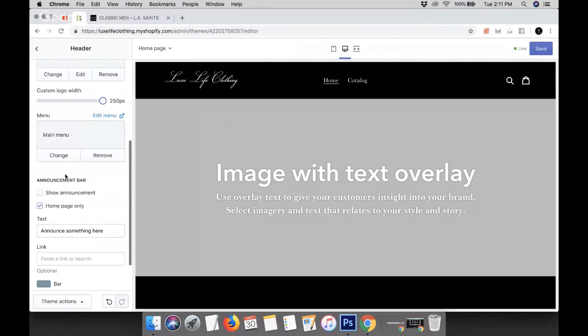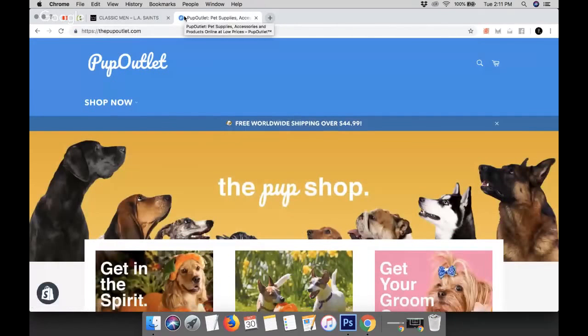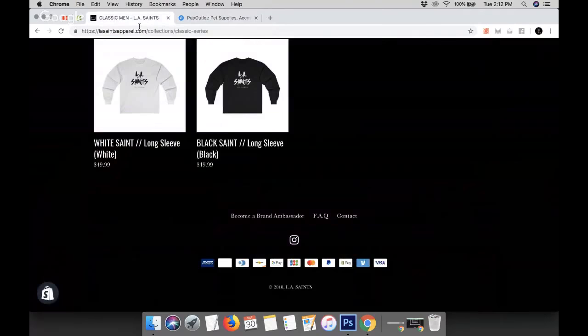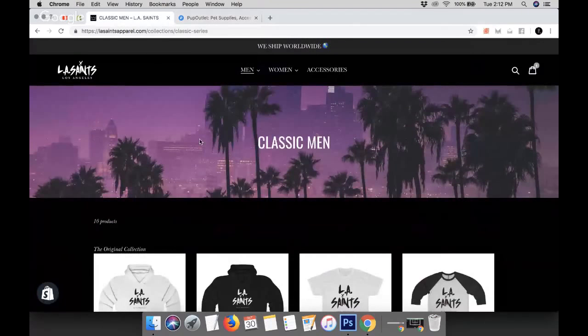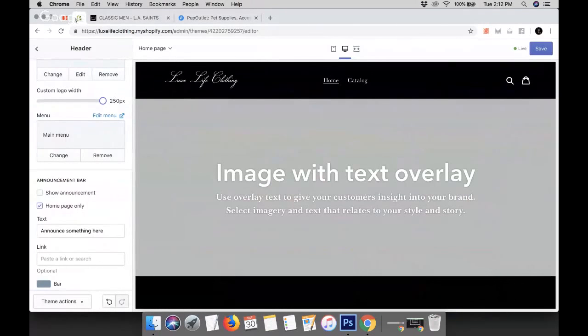The announcement bar. So if you notice on the pop outlet page, the announcement we want everyone to know is free worldwide shipping over $44.99. That is the savings that is given to the customers for this store. On my LA Saints, I don't have any savings. I just have we ship worldwide. So it's totally up to you what you want to say in your alert bar here. You don't even have to have the bar if you don't want to.